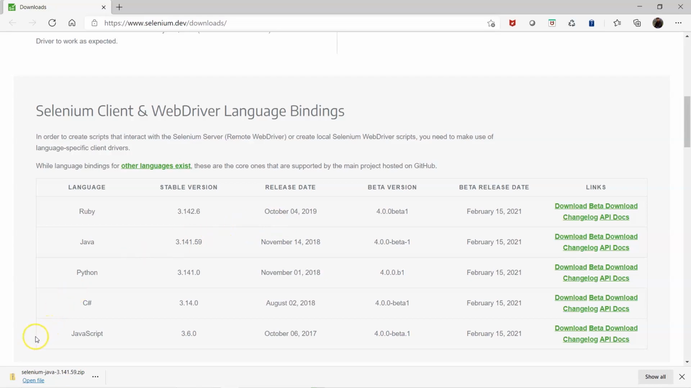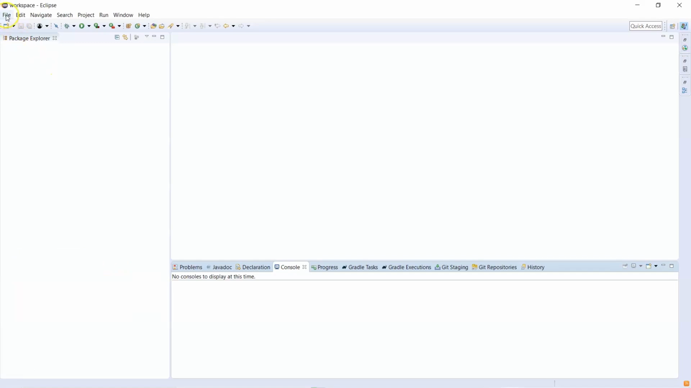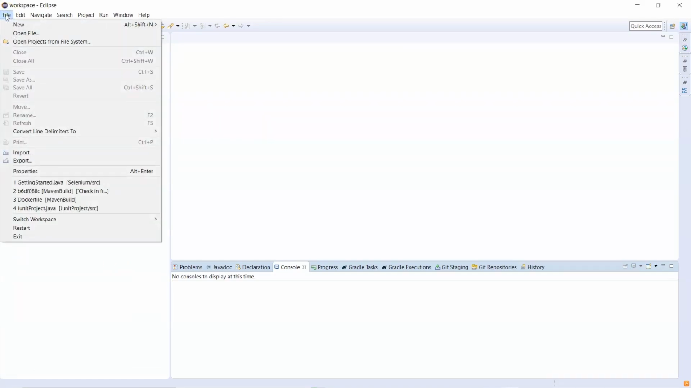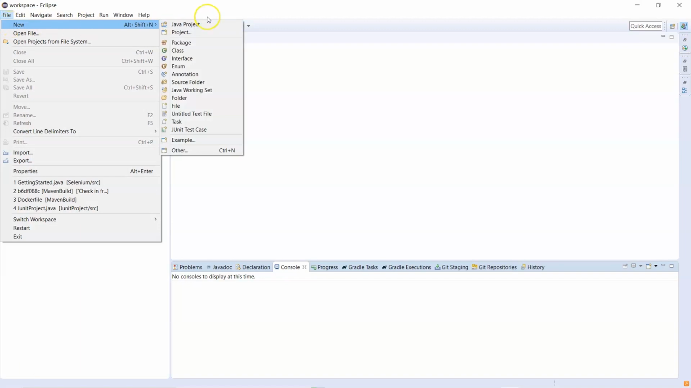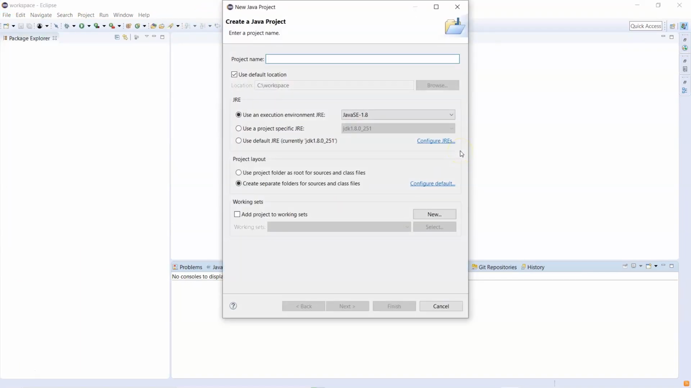So let's go to the Eclipse here. We are going to expand the Package Explorer, and here we go to File, New, and Java Project. So I'm going to create a Java project over here, in which we will be creating a couple of class files containing the Selenium related test cases, showing how we want to process or execute that part. So I'm going to proceed with that.